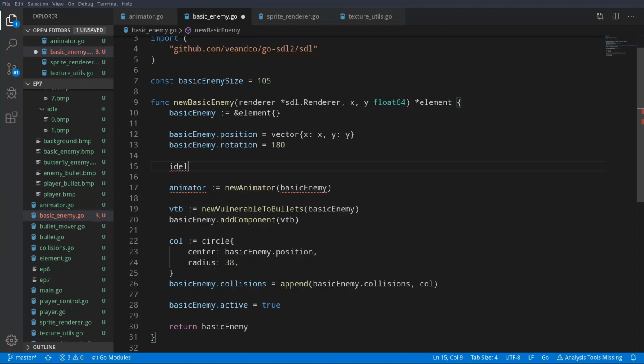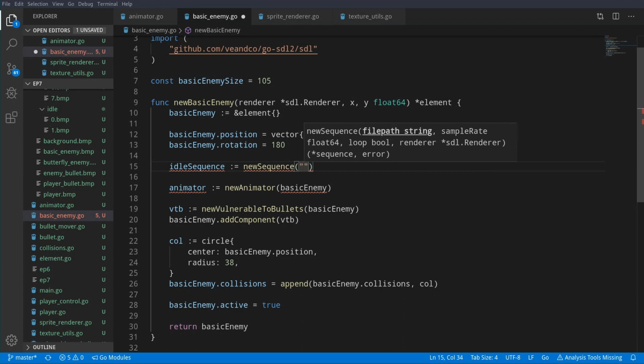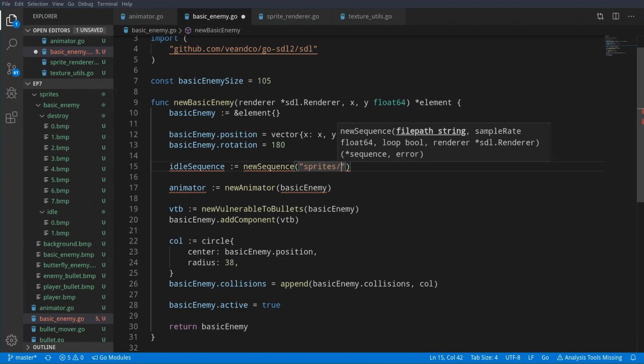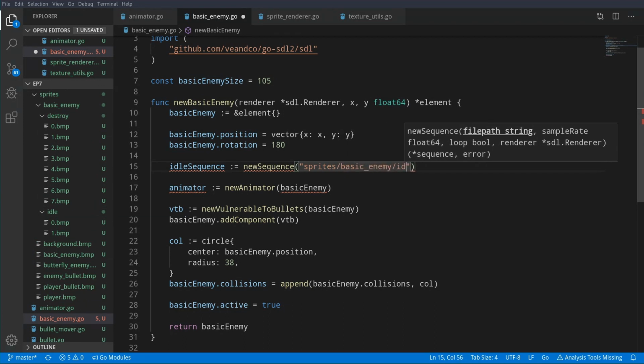So we'll start with the idle sequence. The idle sequence frames can be found under sprites. Let's see, it is sprites/basic enemy/idle. The sample rate for this animation is something that we're going to have to play with to see what looks the most right. So I'm just going to give it a value of 10 for now, and I'm sure we'll end up adjusting it. We do want this animation to loop, and we'll give it the currently active renderer.